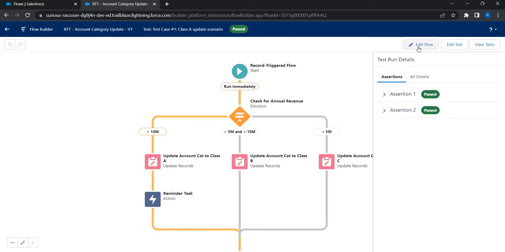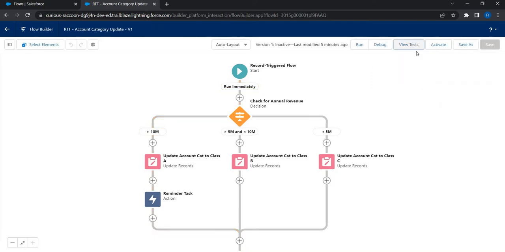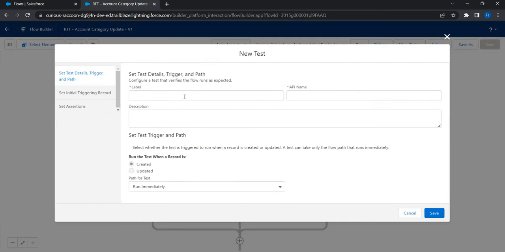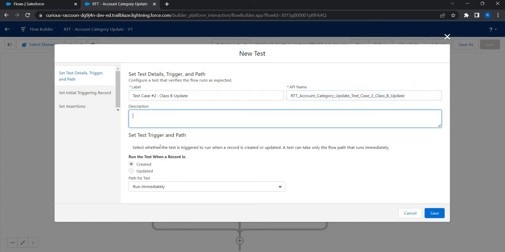So let's go to edit flow and create one more test case. We'll say test case number 2, class B update. And again, this is going to be tested only when a record is created.